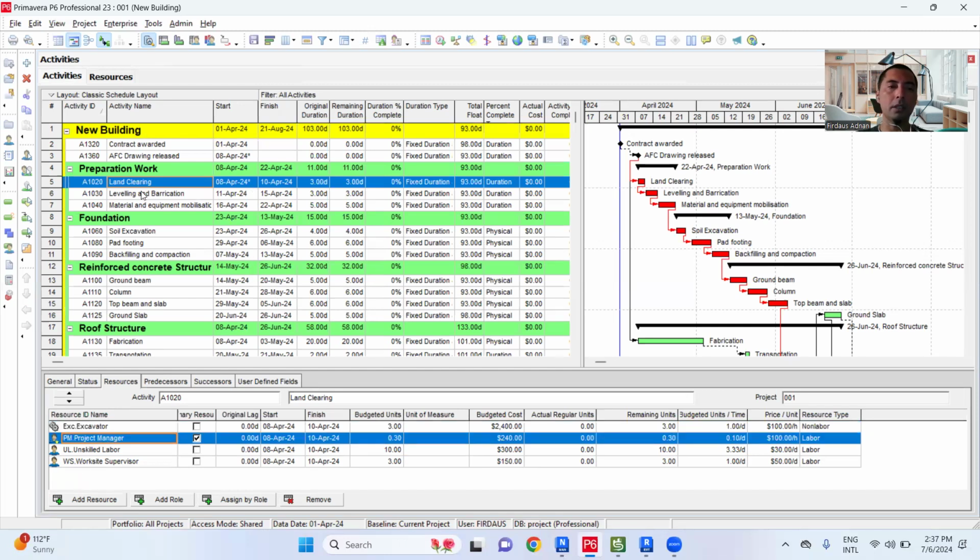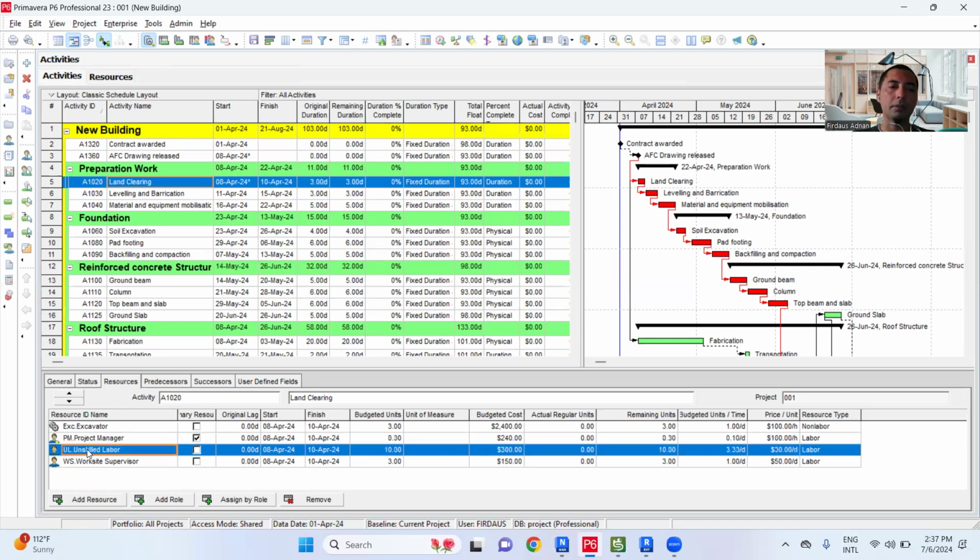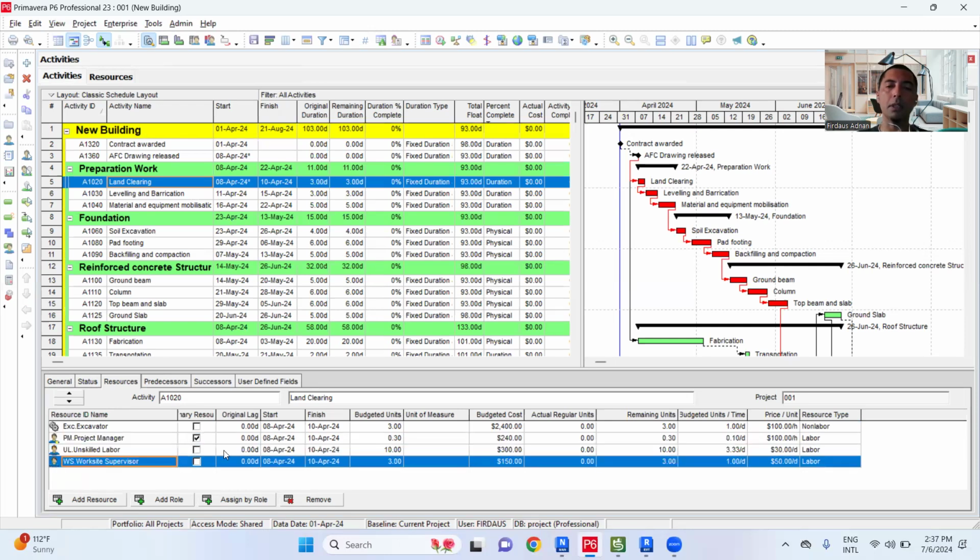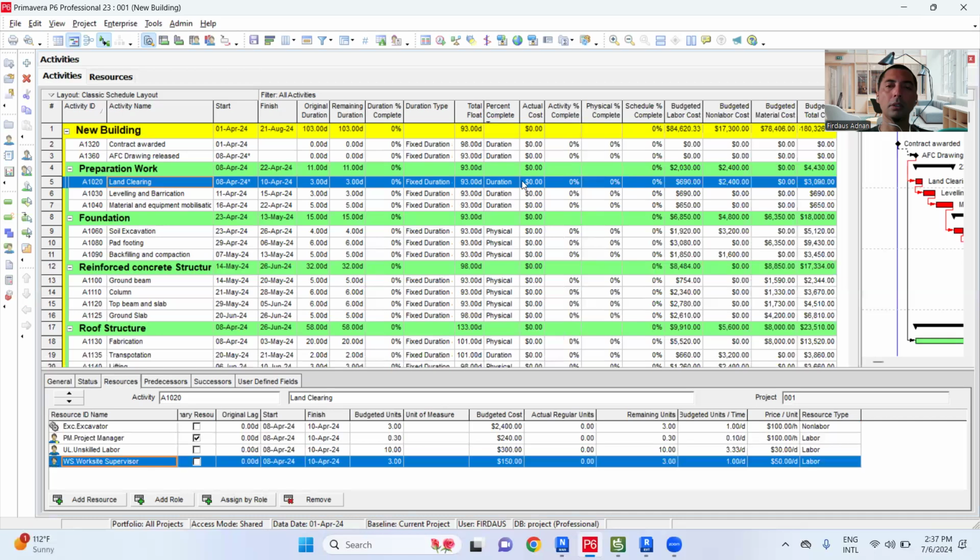So we can see here, land clearing, for example, unskilled labor and worksite supervisor. So what total budget do we require for the land clearing? The total labor cost is nearly 700, and then the non-labor, the excavator, you can double check this, 2,400. And material, there is no material we require for the land clearing because we don't add anything for this activity. And the total budget is mostly all $3,000.